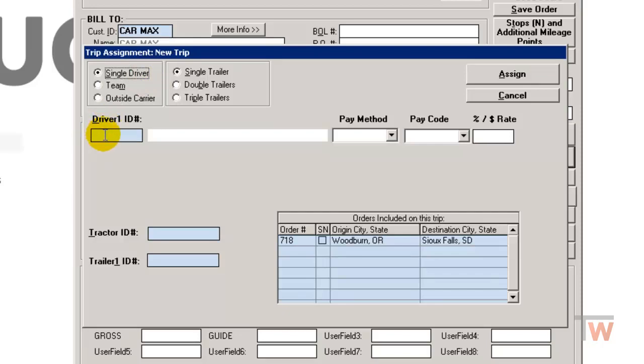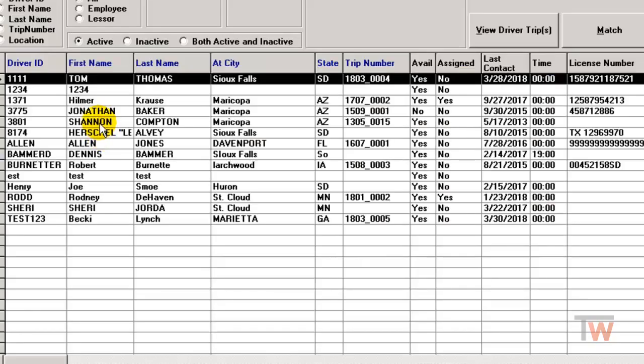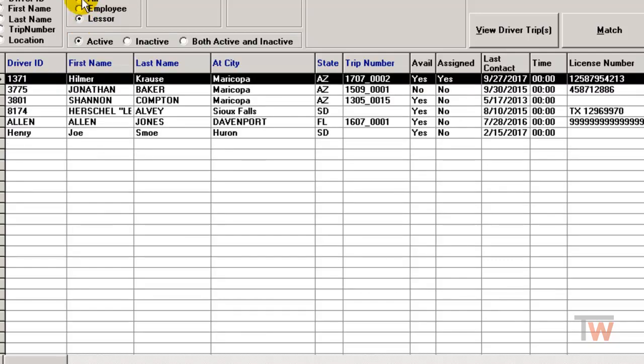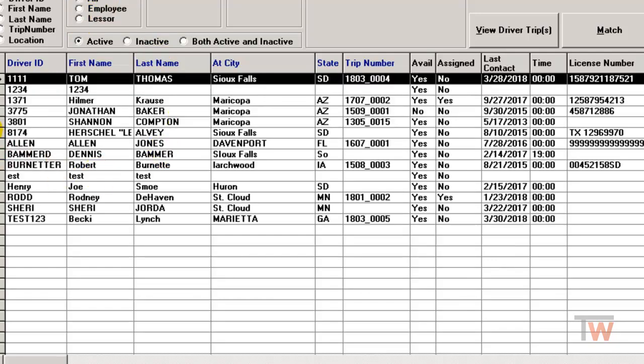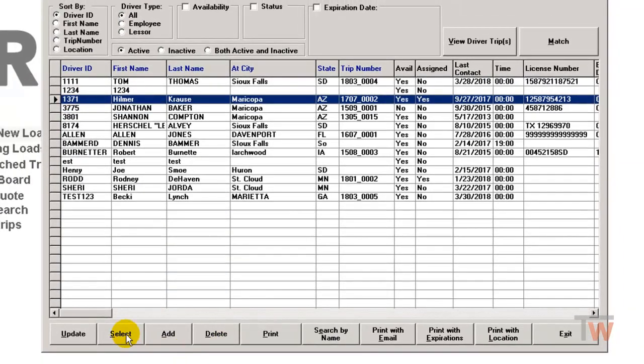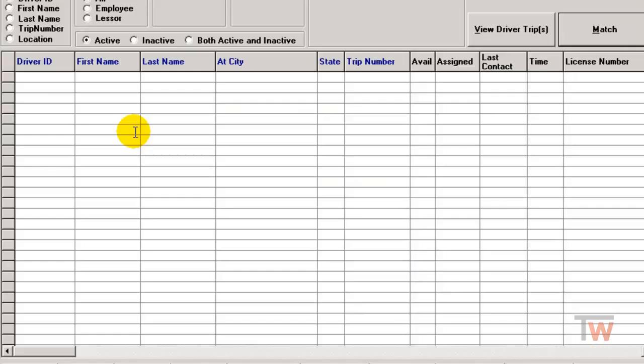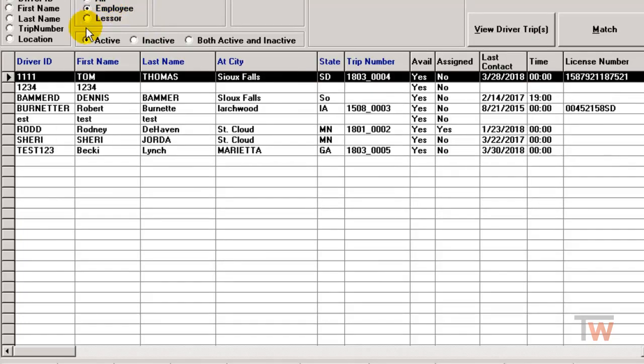If I click on the blue here, it's going to pull up my driver list. If I want to look at just company drivers, I could do employee. If I want to look at owner-operators, I can click on leaser, or I can click it on all. And we'll go ahead and assign it to an owner-operator. And as you can see, this shows his default is set up to be paid a percent of revenue, which is 88%. I can quickly choose a payroll driver to show you what that looks like as well.